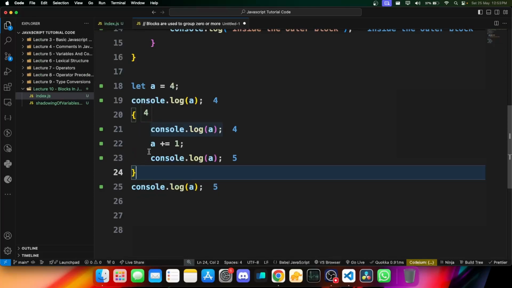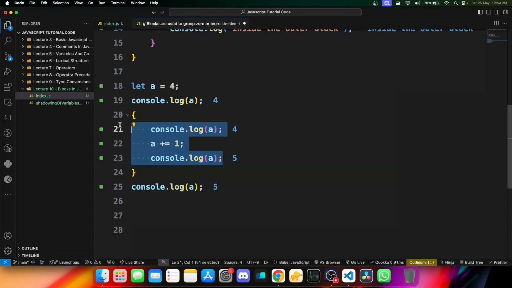Now, scope is basically the area where the block is. So this is basically the block scope, right? So this is the scope of this block. That's what block scope is called. The statements inside the scope of the block can access the variables created outside the block, also inside the block.